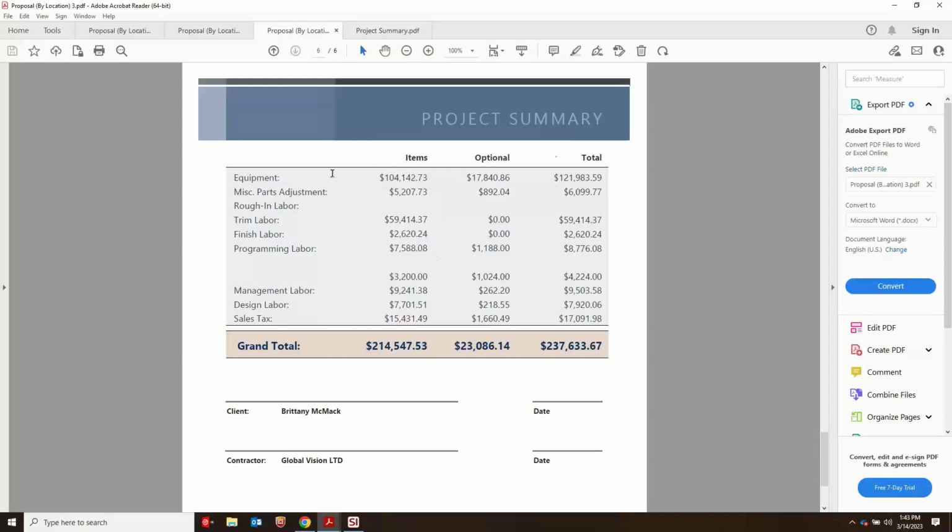Summary option here. This is when you're showing optional totals in your summary, when you have optional items. You guys know what those are in projects. This will need to be fixed. And mine, you can see, is slightly broken right now. You need to fix this.